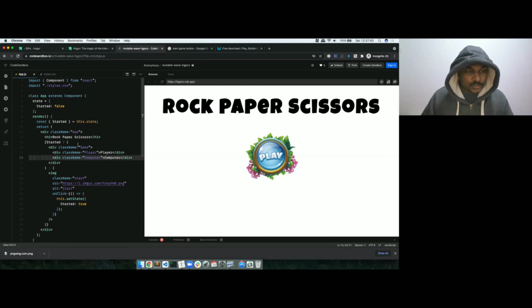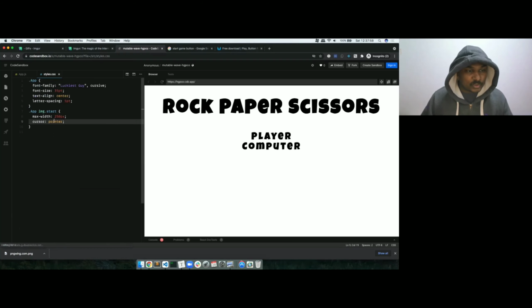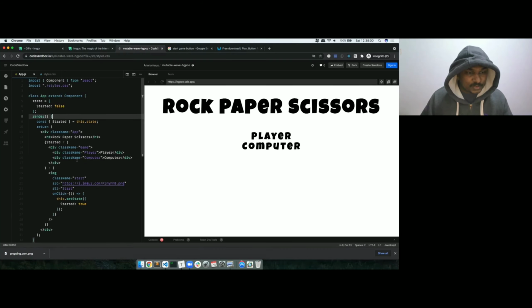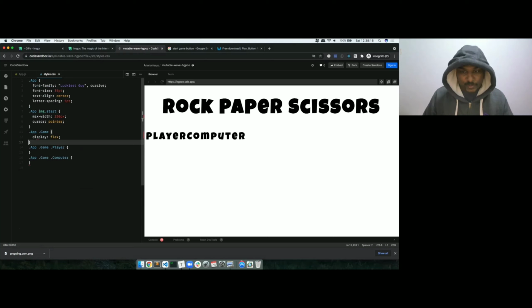So once we do this, let's save this. Let's click on this. You can see player and computer on the same line. We don't want them on the same line, do we? So what we will do is we'll go to this CSS. Let's copy this game, player and computer. So .app .game, .player, .computer. I want the app game to be a flexbox display so that it looks like this.